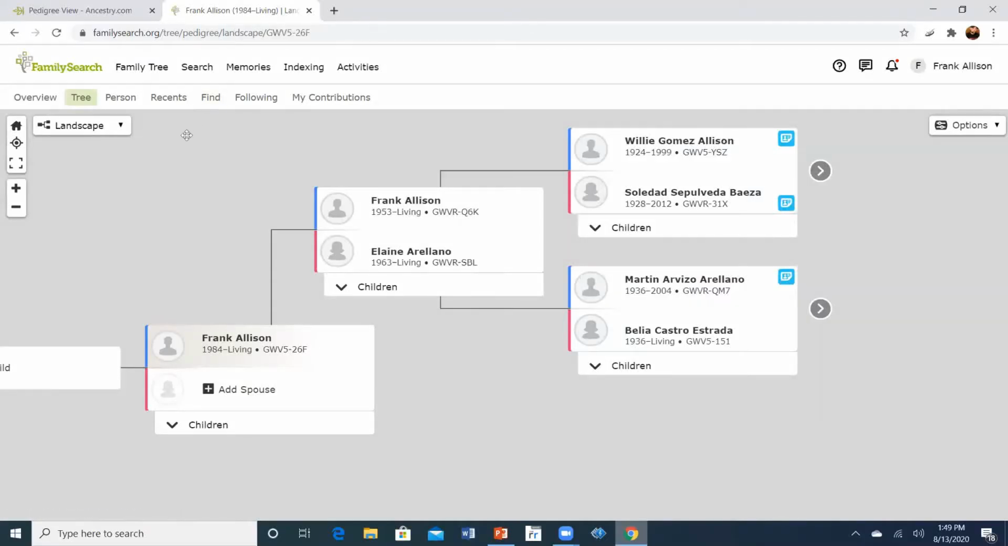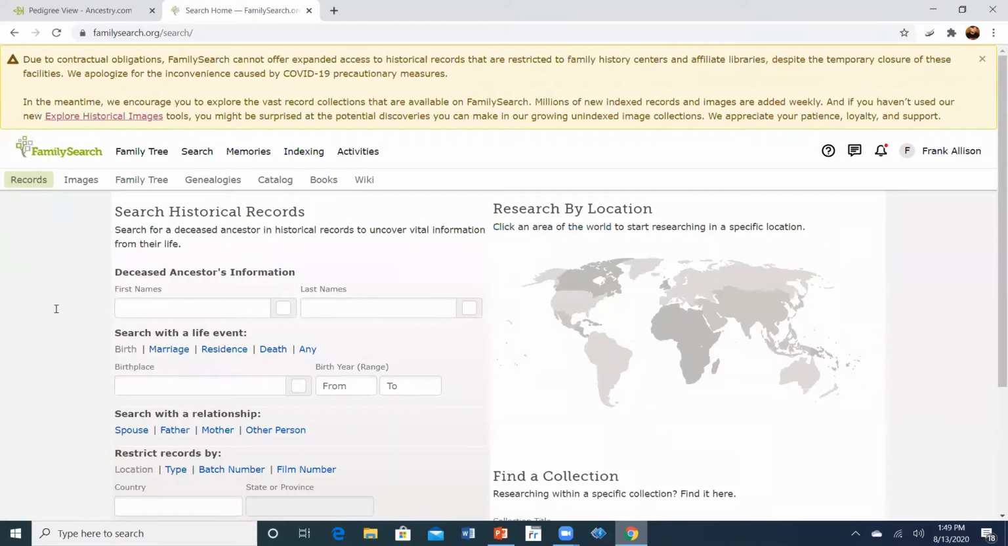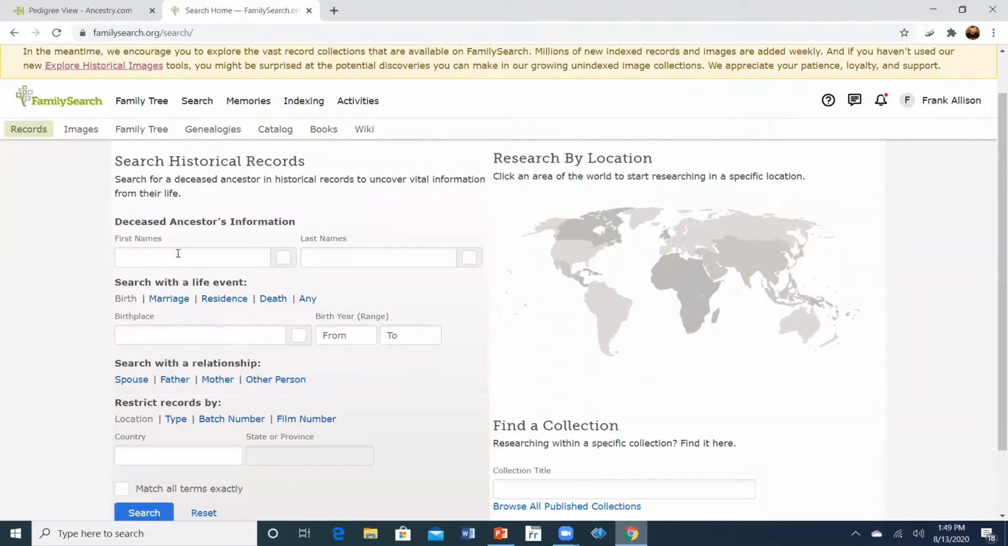But what I really want to show you guys is how to search for records here. So you're going to click search and then come to records. And then here, you're going to put your ancestor's name, last name. You could put their birthplace if you know it, their birth year. Now, you might not know the exact year.